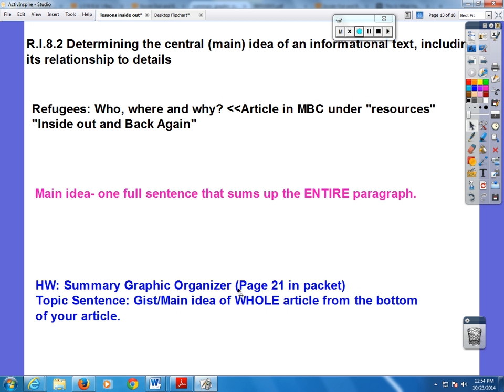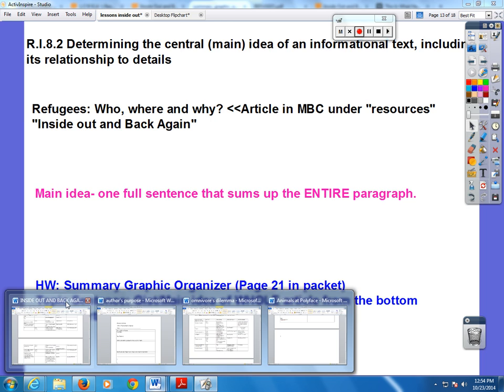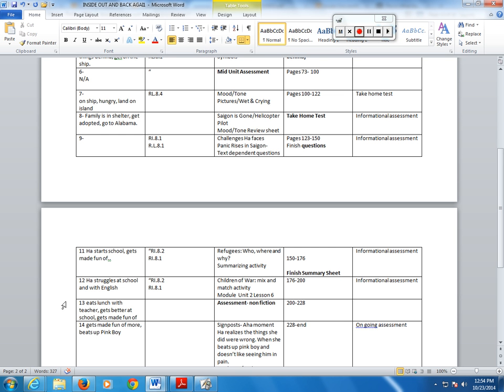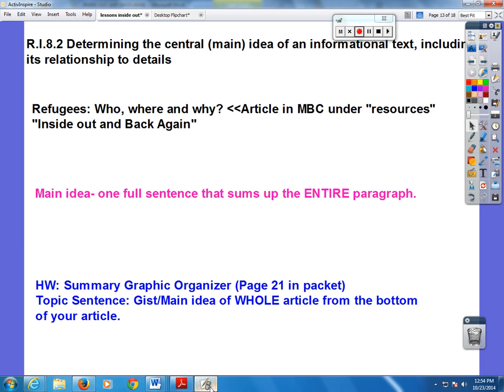So that was page 21 in the packet if you want a paper copy. And that's going to be collected next class. So that's your homework, along with some reading, which is 150 to 176. That's your reading homework, and to finish the summary sheet. And that's it for this lesson.